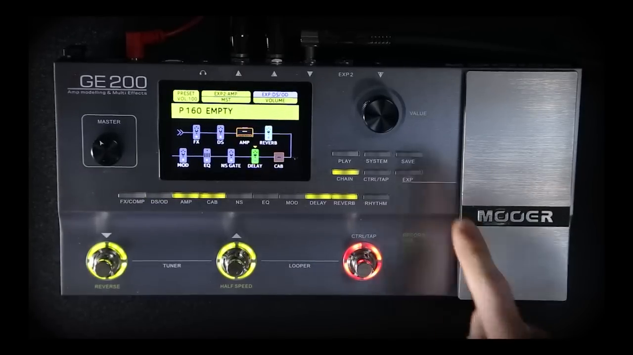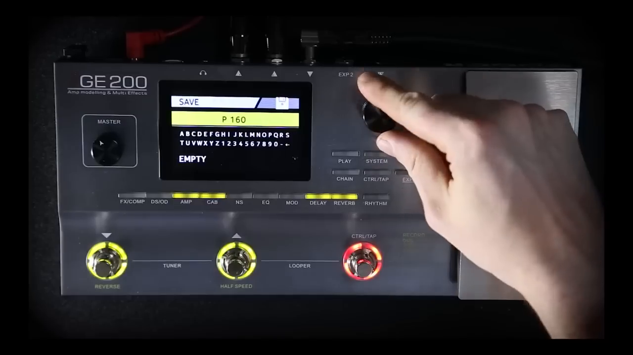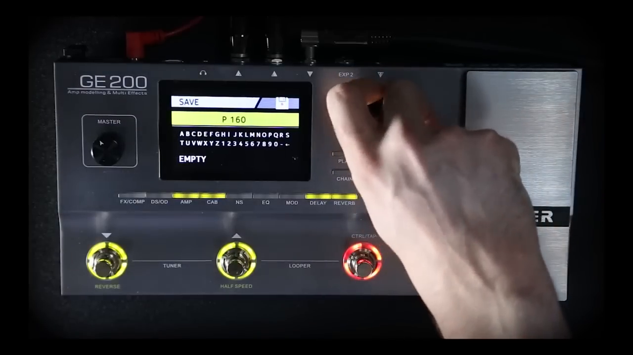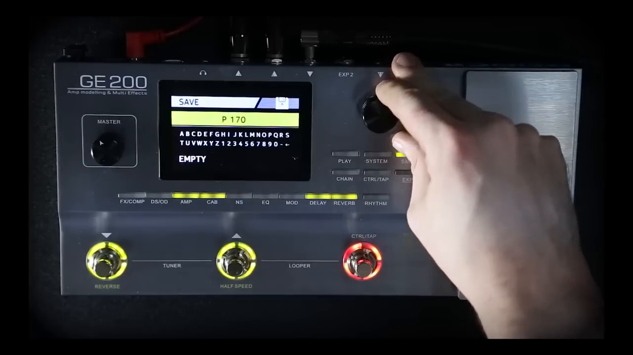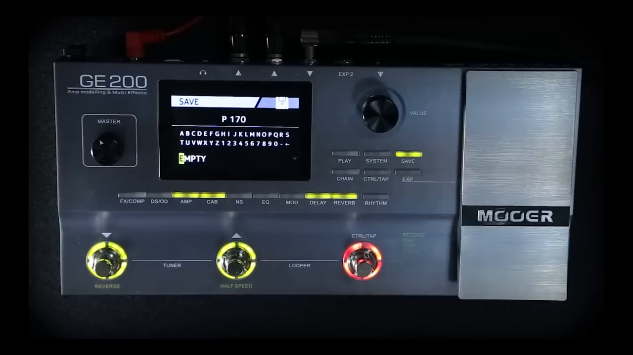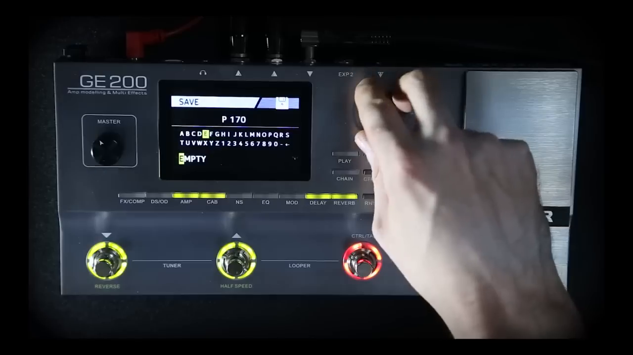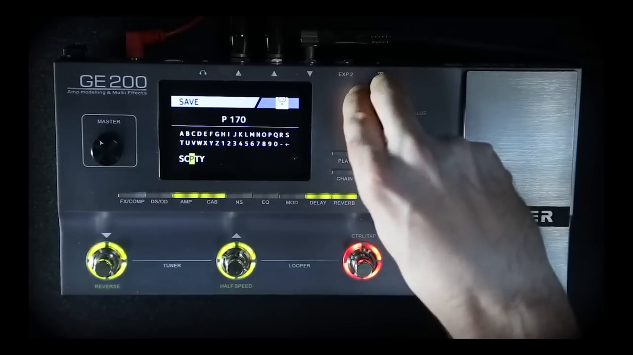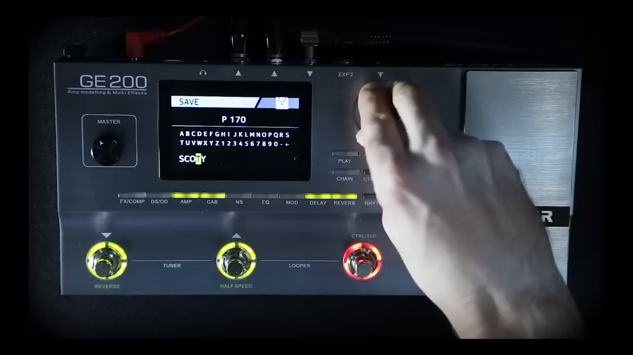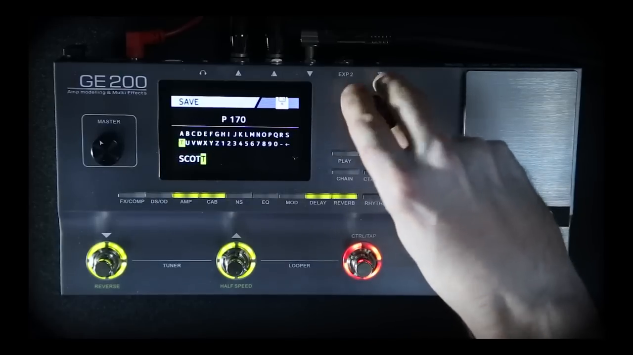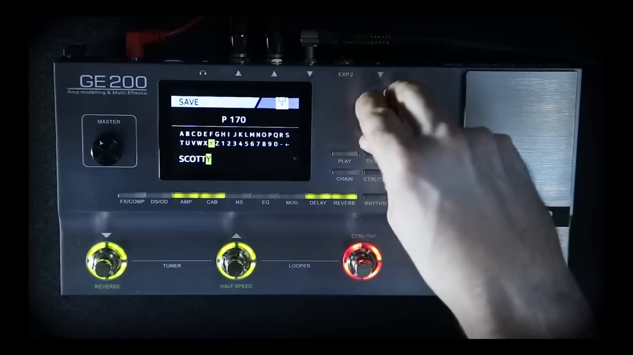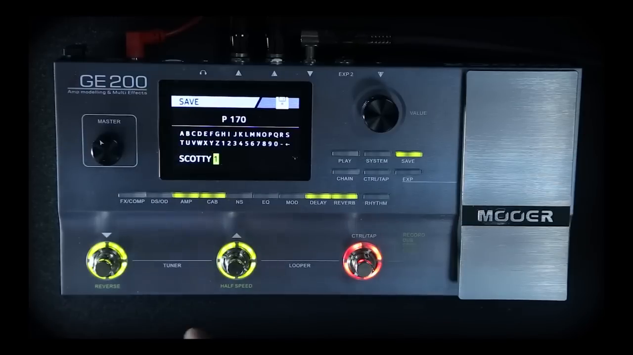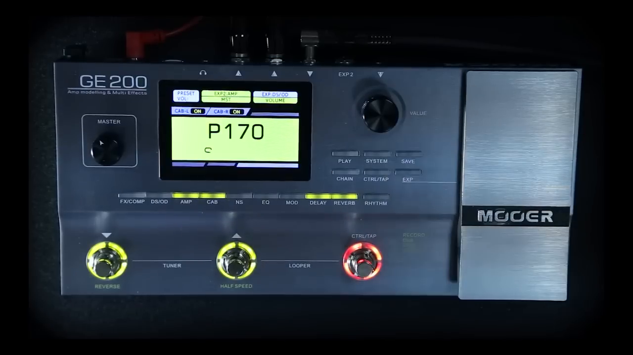Great. Now press the save button once, and here we can select where we want to save it by scrolling this. So I'm going to save it in slot number 170. You press the value control, and now we can change the name. So I'm going to change this to Scotty. We'll say Scotty 1. Okay, after you finish doing that, just press the save button again.